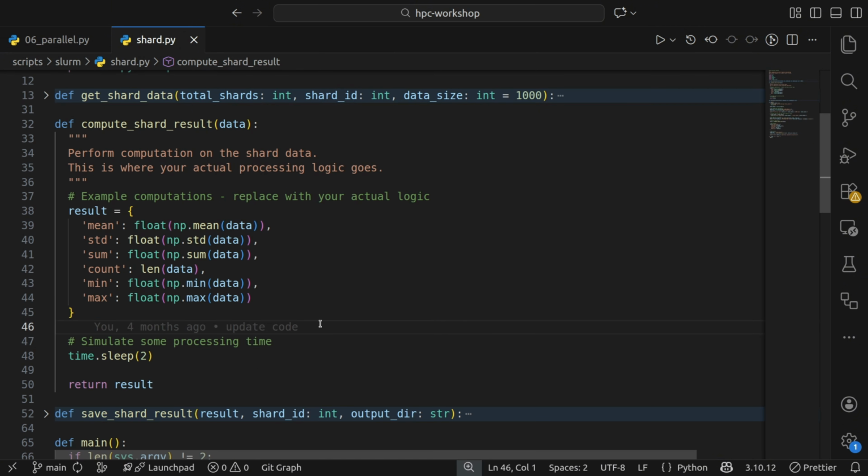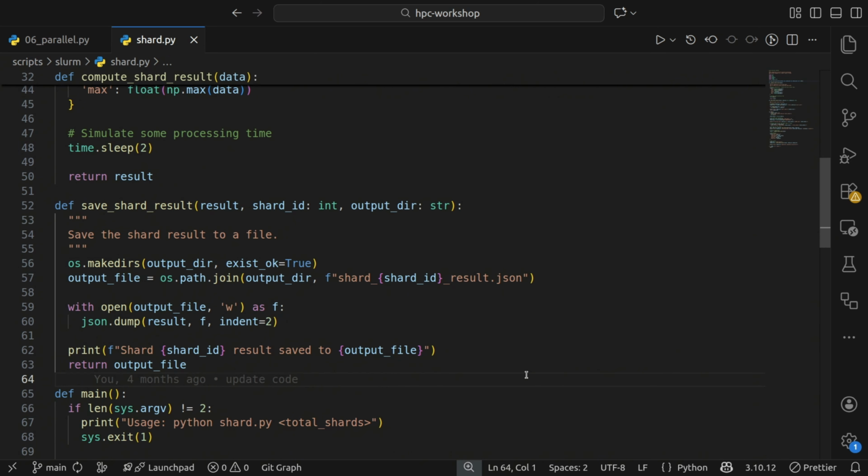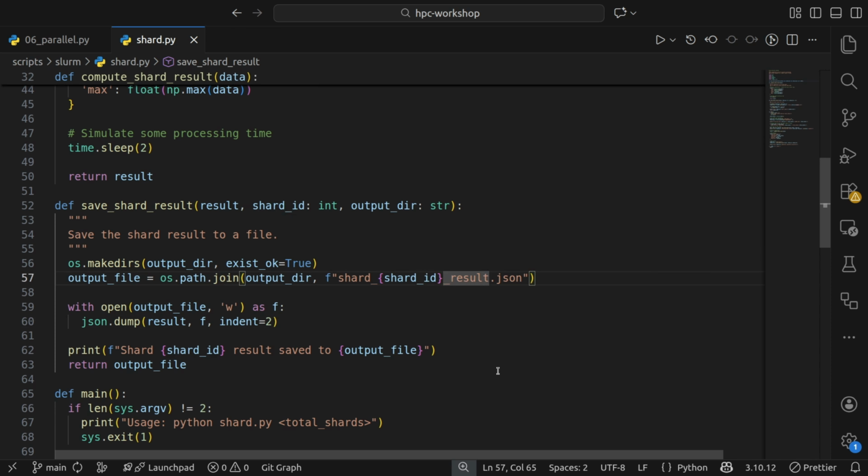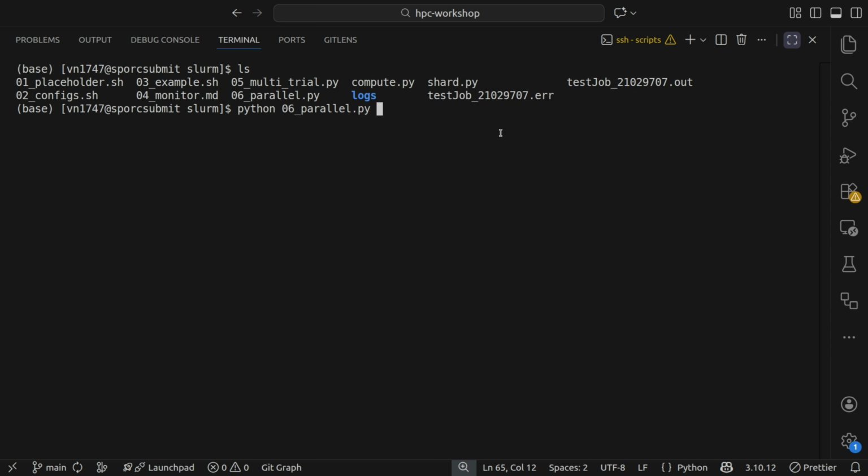To compute the shard results, I basically compute the shard statistics: the mean, standard deviation, sum, count, min, and max values inside the shards. And finally, I sleep for 2 seconds to mimic the computational complexity of an actual process. For saving the shard results, I save the dictionary into a JSON file called shard with the shard ID and then results.json. Let's run it.